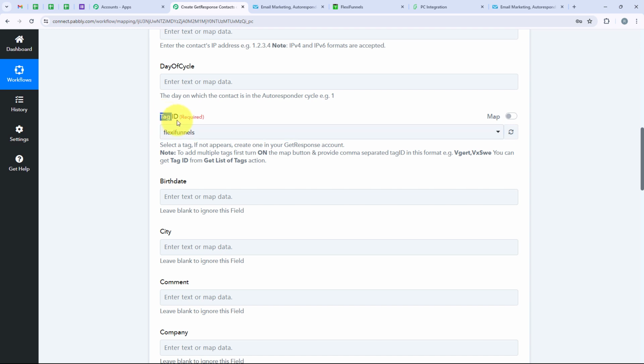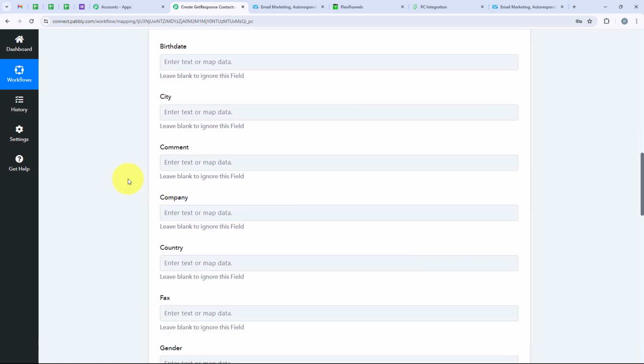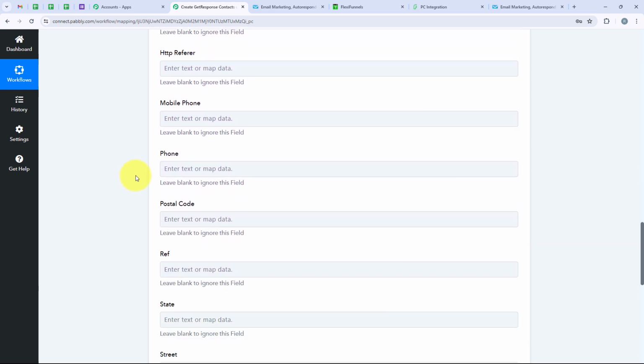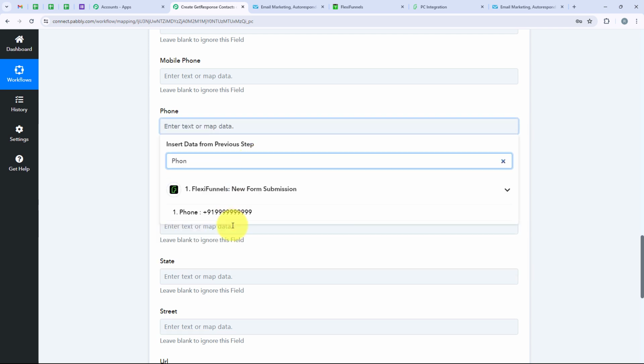For the tag ID, I'm keeping it as FlexiFunnels only. And again, it is asking me for some details. So I don't wish to add these details in my GetResponse. I'll directly move on to the phone. So I'm going to map the phone too. I'll search for phone and select it.